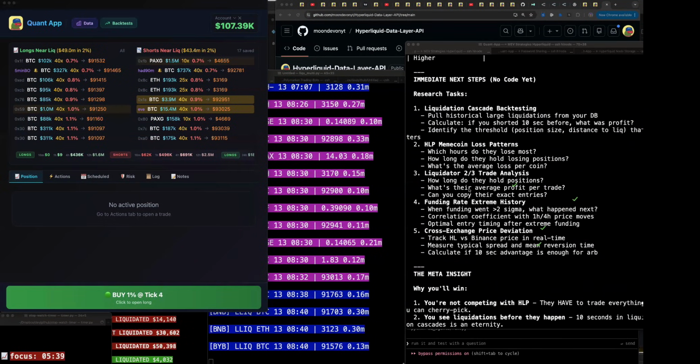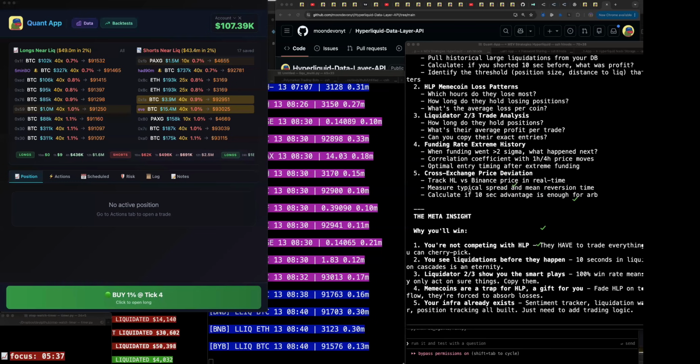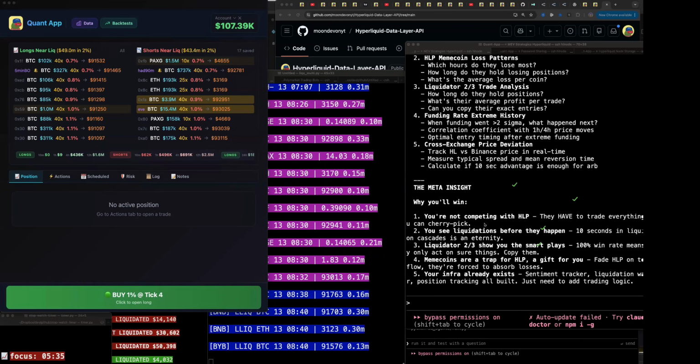Liquidation cascade, backtest, HLP meme coin pattern loss. I'm very interested in that. Why you'll win: you're not competing with HLP. They have to trade everything. This is our advantage here. HLP ran up $1,000 to $118 million, and we have an advantage on them because we don't run the exchange. We don't have to take the trash positions they take. They have to take every single position.